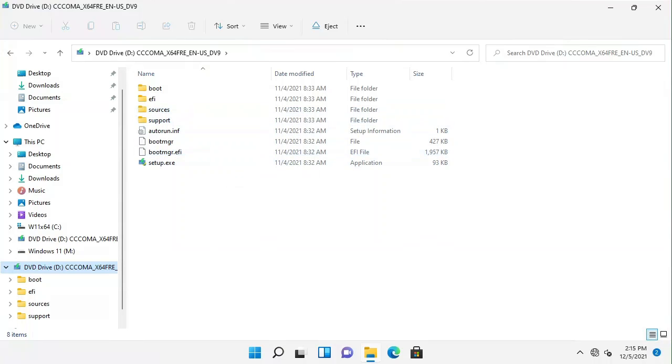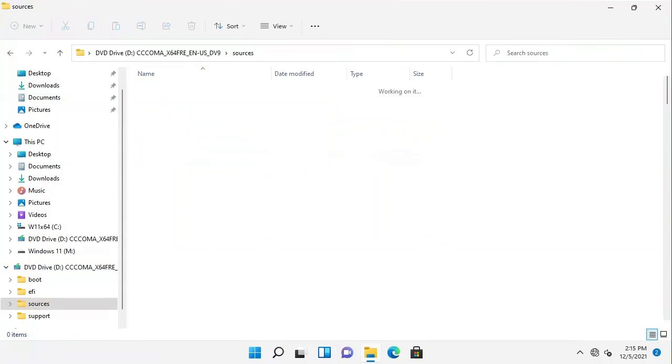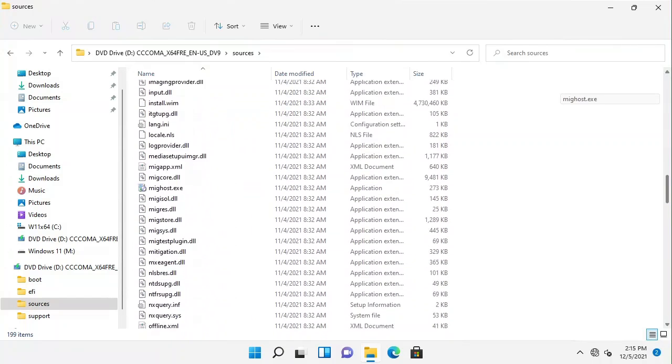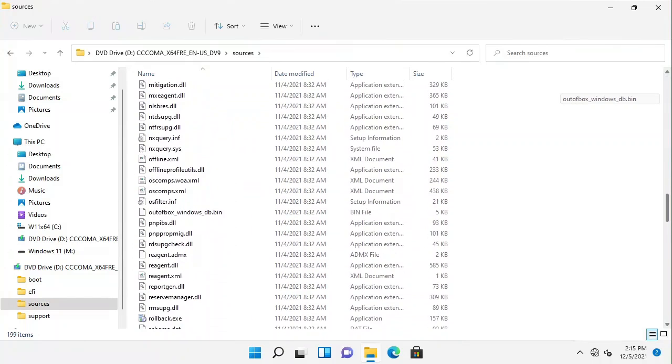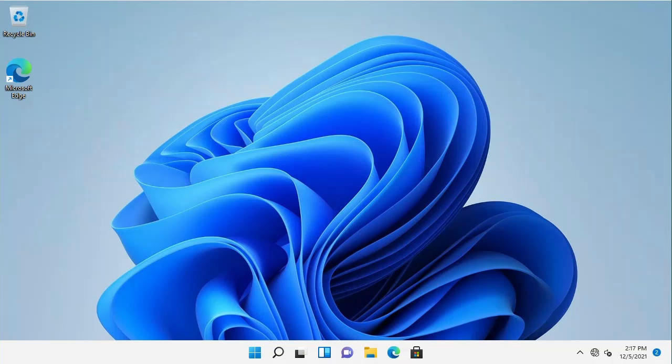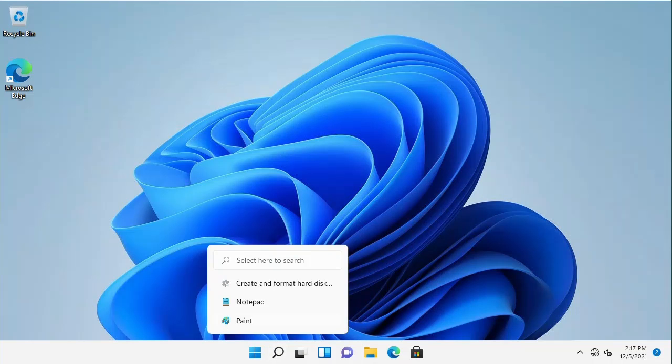On this disk, we will only use one file. That file is called install.wim, with the extension WIM. We will use this image file. This file is 4.51 gigabytes in size. We will try to use one line of command to make it run.